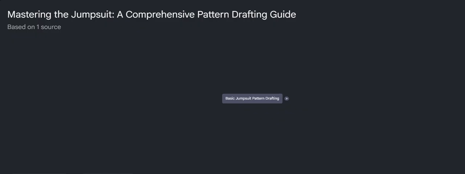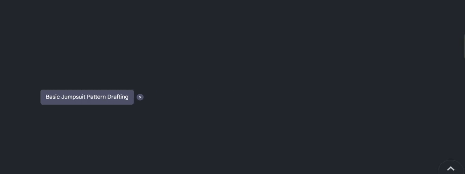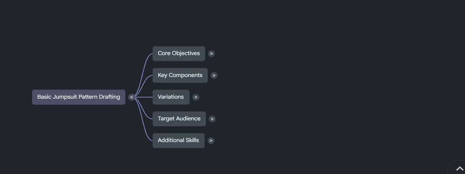The first thing we look at is basic pattern drafting, basic jumpsuit pattern drafting. So I'm taking it this way where we'll begin. We have this like a roadmap. We have the core objective, the key components, variations, target audience, additional skills. What do we need for this pattern drafting, the jumpsuit?